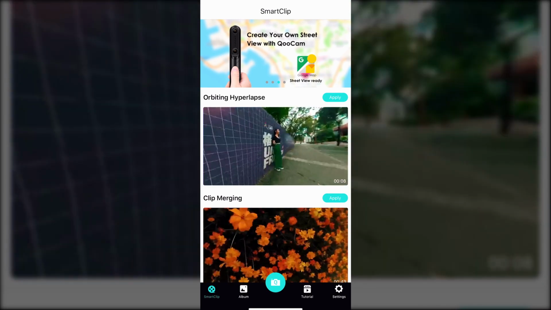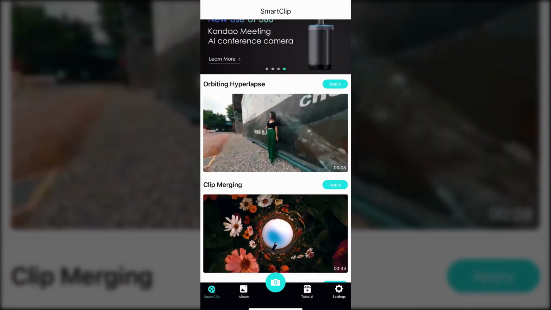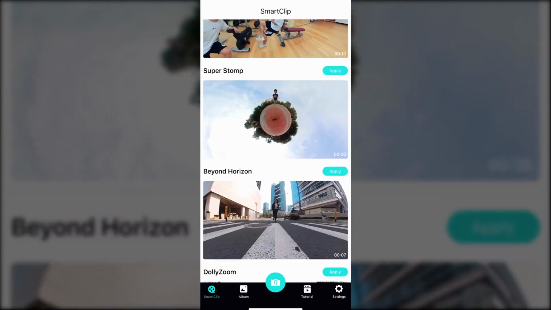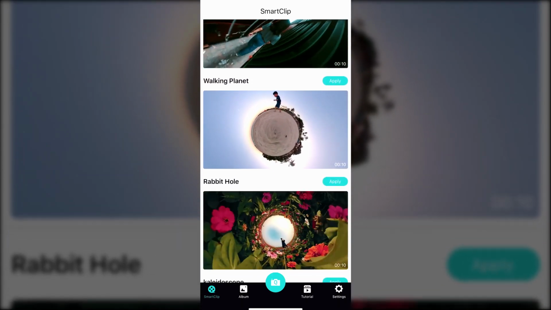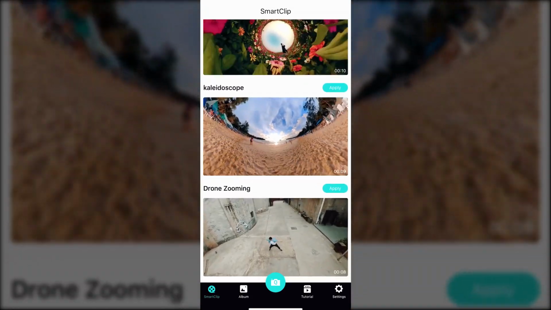Let's get started. When you launch the QooCam app, you're greeted with a selection of crazy and colorful smart clip presets. These are editing presets that create some very specific effects, and each one requires a video clip to be shot in a certain way.